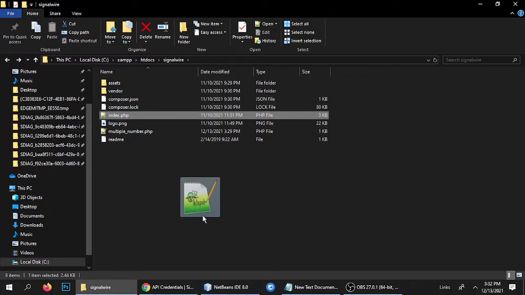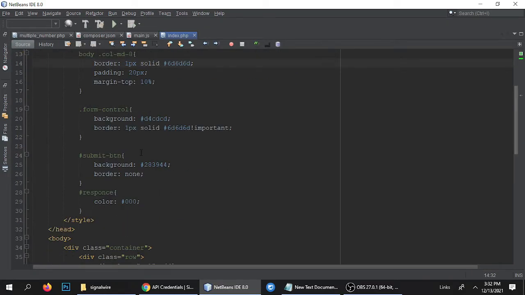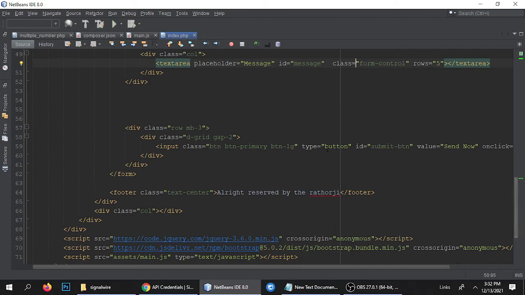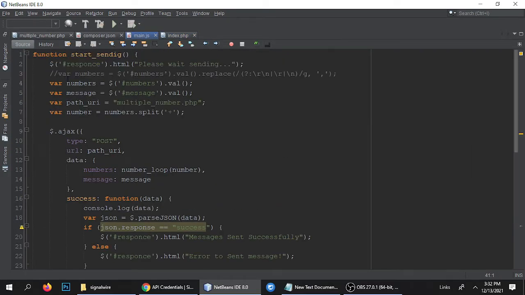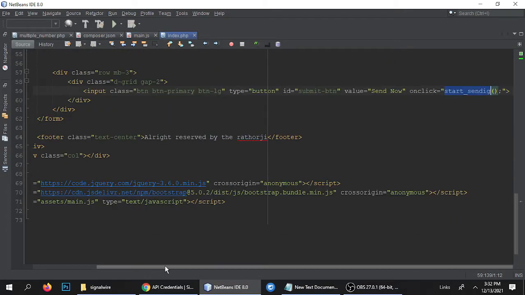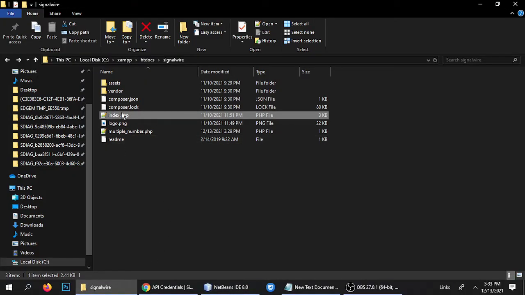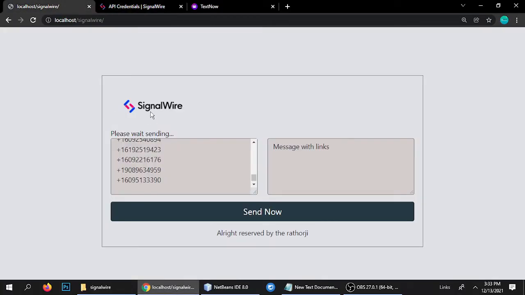Here is the index.php file, and this file contains an HTML form and a small CSS code. It is a form where you can put your number list, and here is a message, and then one submit button. This button calls one function, which is start sending, in main.js here. And then I've simply added jQuery, Bootstrap, and main.js. Main.js you have already seen. And one more thing, let me show you, which is logo.png. This logo will come here. You can replace it with any logo.